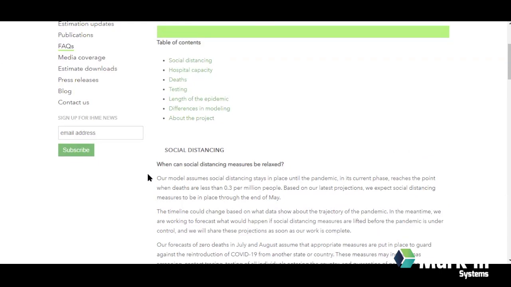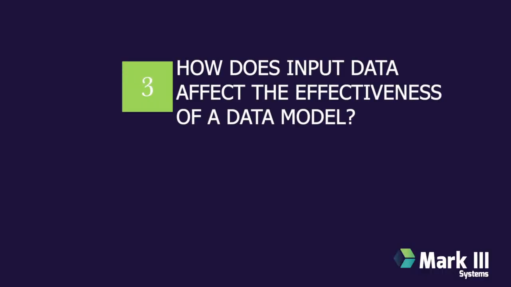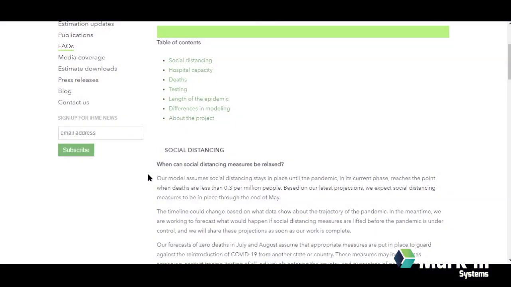Awesome. Yeah, thanks for walking us through that. So that actually leads to my next question. A data model is only as good as its input data. Yep. How does this statement apply specifically to tracking COVID-19?